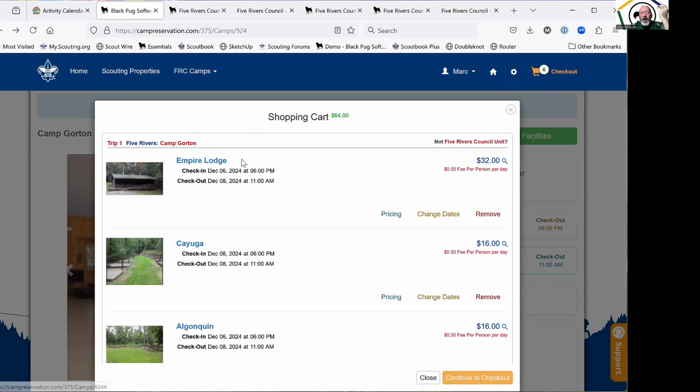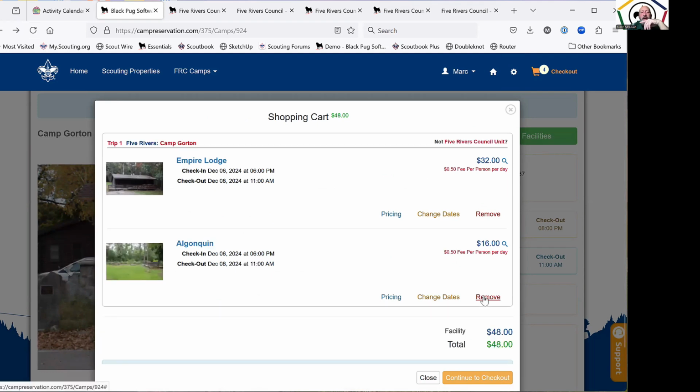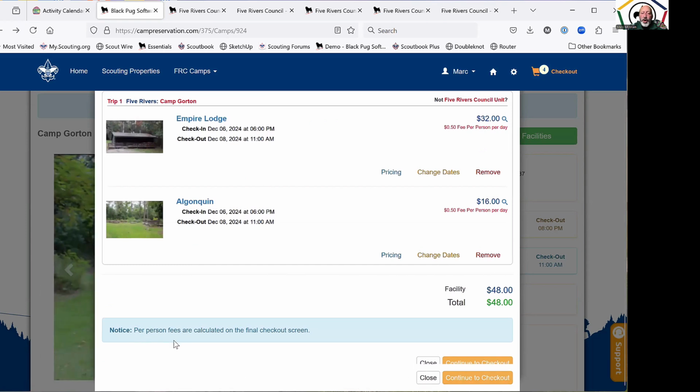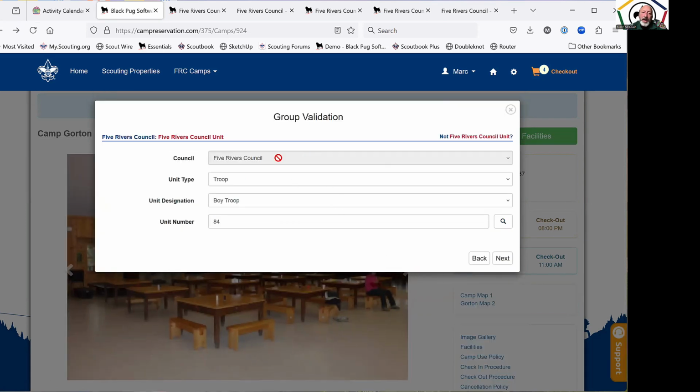Oh, that's not the date I wanted. I can change it right there. Hey, I really didn't mean to have two campsites. I really only wanted the one. I can remove it, and then I can continue to checkout. Now, look right here. Per person fees are calculated on the final screen. We haven't gotten that part yet, right? All right. So now you said you were an in-council unit and it wants to know who you are.